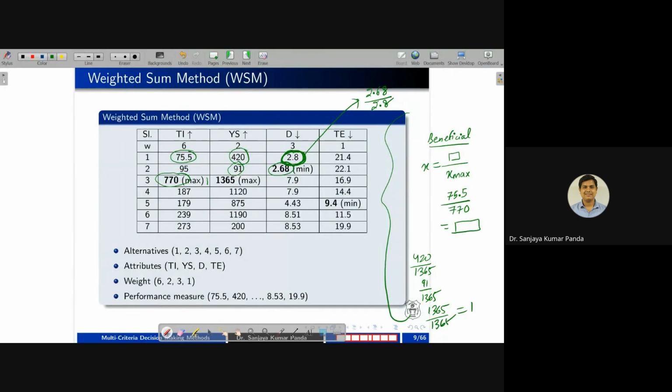So that will give you a value in between 0 to 1. Because in the 2.68 case, it will be 2.68 divided by 2.68, so the value you will get is 1, right? So in the 7.9 case, what you will do? You will write 2.68, which is x minimum, divided by 7.9. Similarly, in the 8.53 case, you will write 2.68 divided by 8.53.